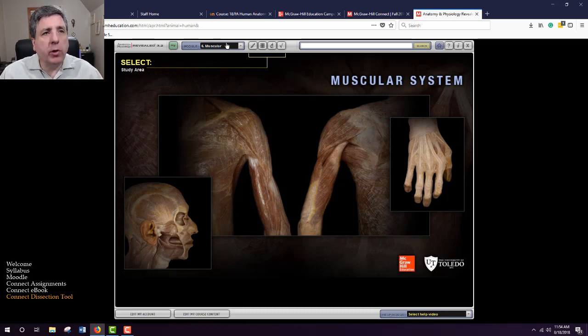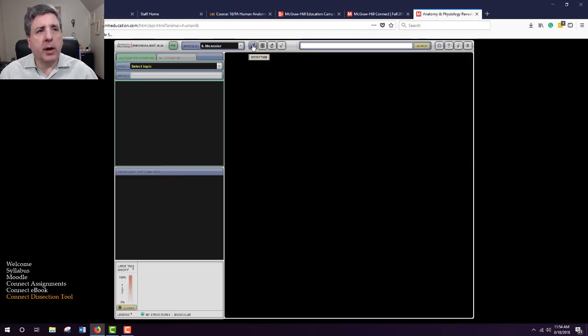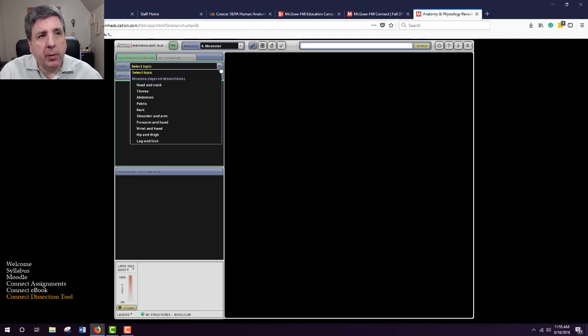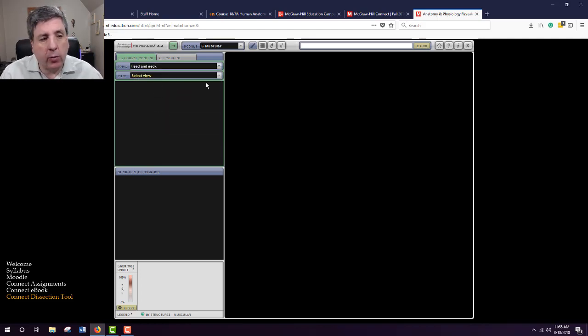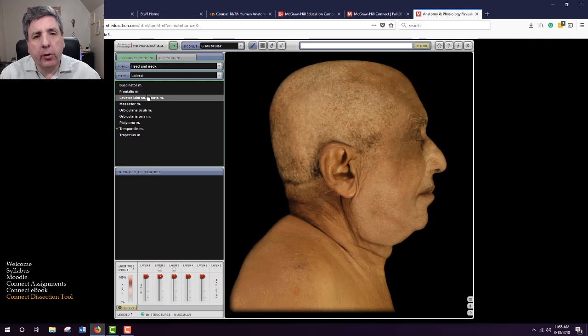Since we're under the muscular system, let's first look at the dissection tool. You just click on that, and it shows nothing, essentially. You have to go through and select a topic, so you can find what you want to look at. Let's say head and neck. I believe that's even what was on the help video. Now we have to select a view. Let's be consistent with what they just did and choose a lateral view, and this takes you up to the first screen.